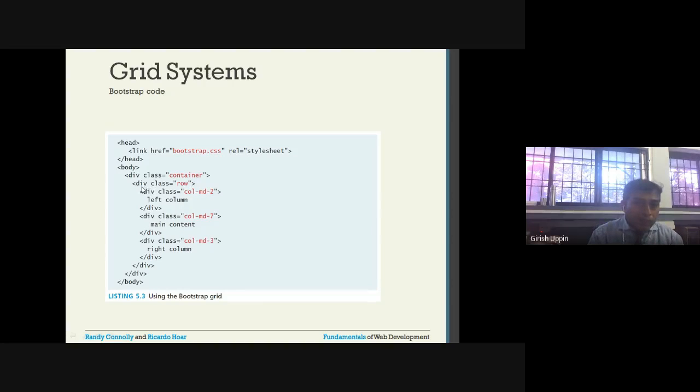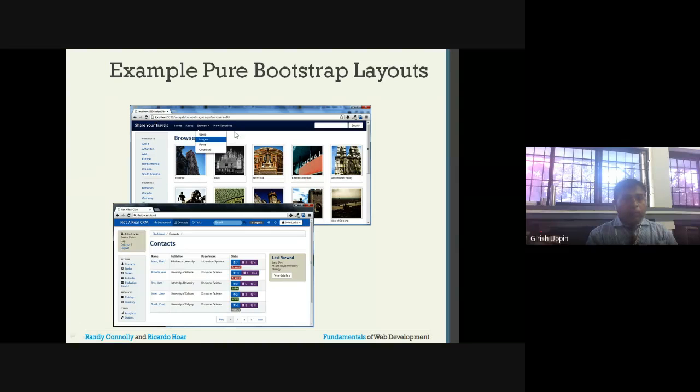So if you see here, this is the container, and next I have the division here, and this division starts here and ends here. This division will make it a row, and inside that row we have the first two columns for the left, the next 7 for the main content, and the next 3 for the right column. This is how it is done in the bootstrap code. These are the examples of bootstrap layouts.